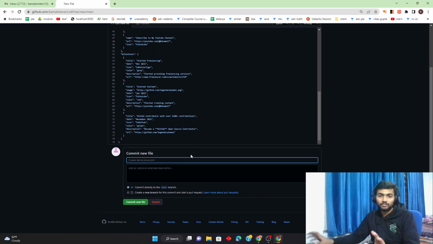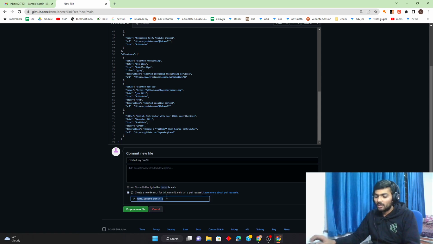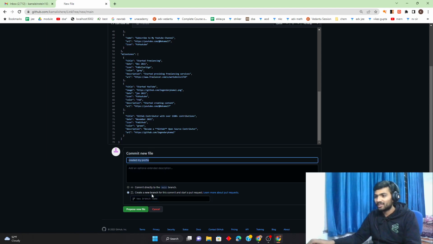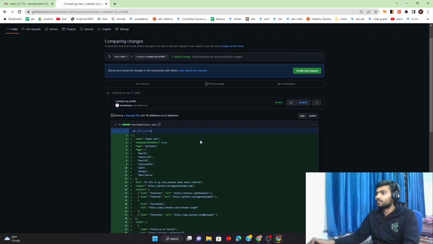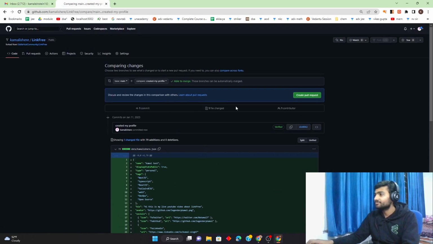So after you do this, you can commit the file with a message like created my profile, anything like that. Then you can create a new branch and give your branch some useful name like created my profile. You can give any name basically. So you click propose new file. Okay, so this was that easy. Now you can click create pull request.